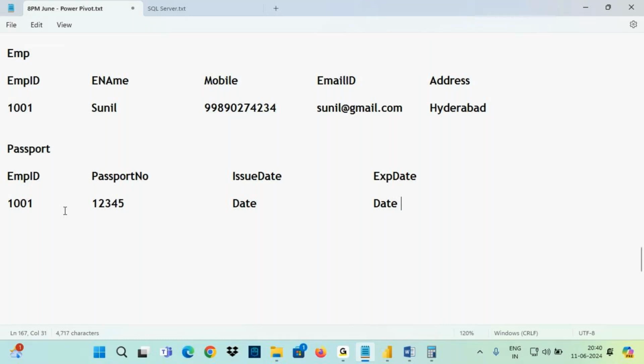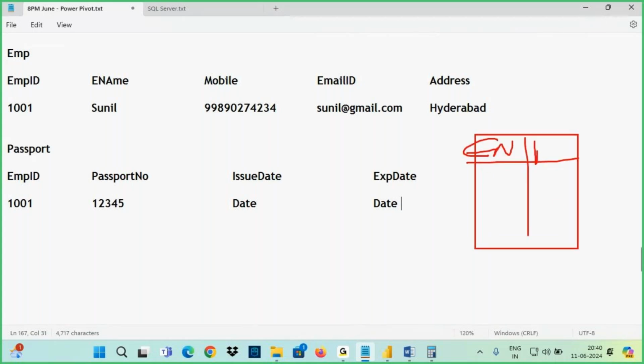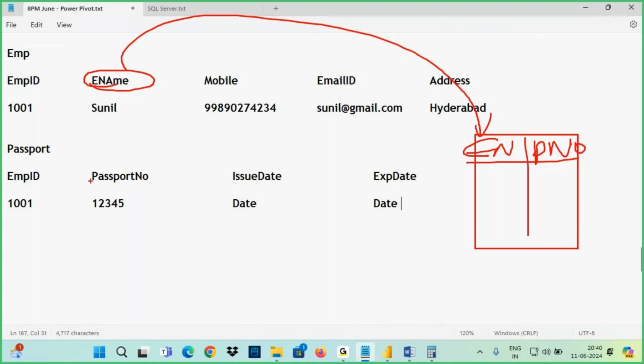Now, my client is asking to create one visual to show customer name and passport number. What are they asking to show? Sorry, employee name and passport number. You need to take employee name from which table? Employee table. You need to take passport number from which table? Passport table. Now you need to create this visual using how many tables?